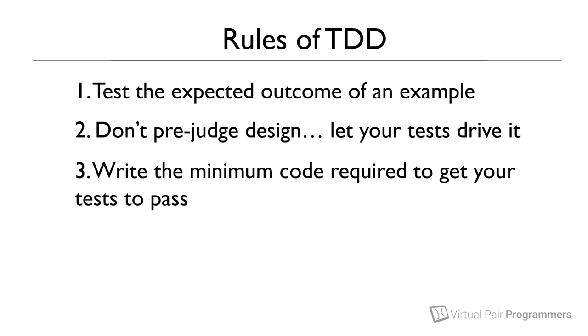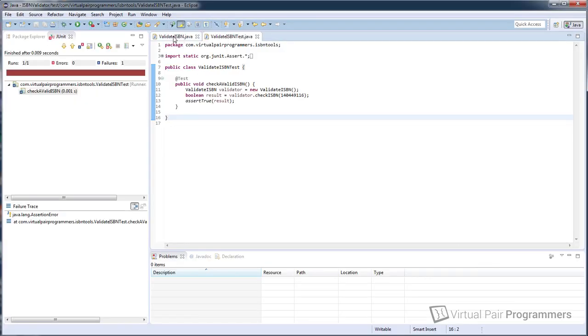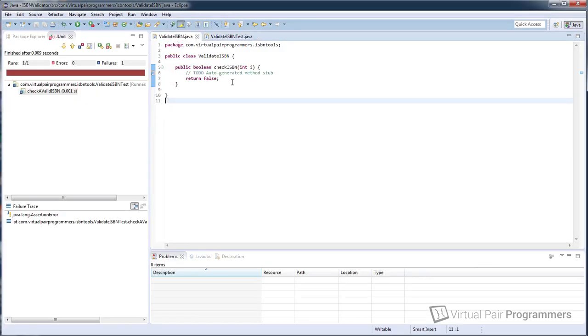Well, we could change our method to always return true. Here's our validator class, and in the checkISBN method, we could just always return true. And actually, while I'm here, I'm just going to remove this comment.